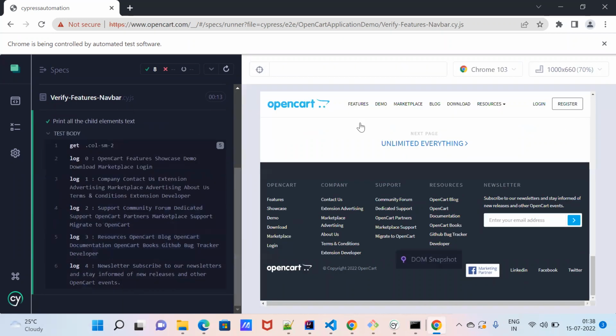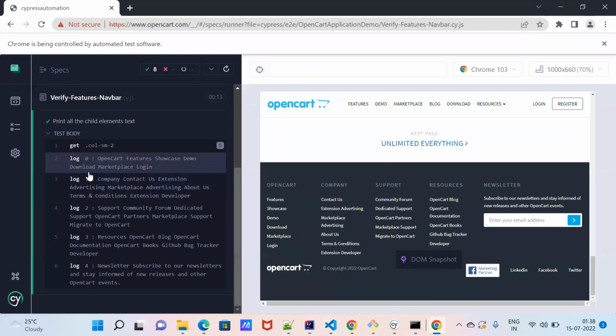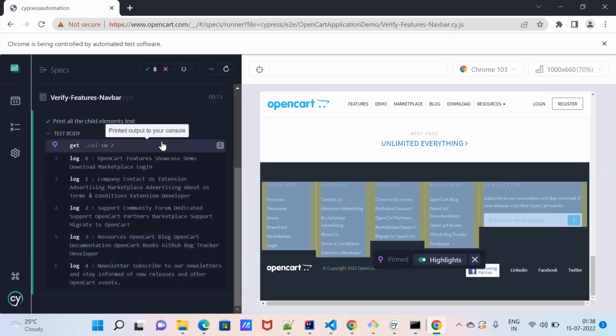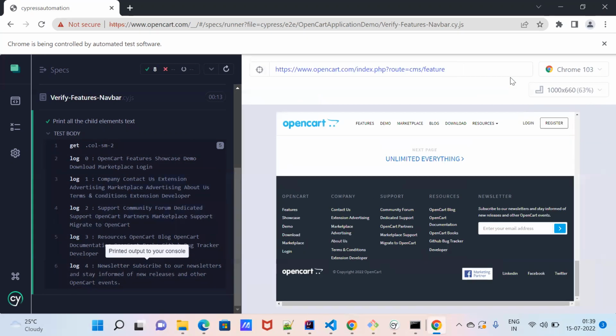See, so this is an array, no? This is an array of 5 elements. It starts from 0, 1, 2, 3, 4. So this is the fourth element, this is the third element, and this is the fifth element. Index 3, the fourth element, is the newsletter: subscribe to our newsletter. This is the complete text, okay?